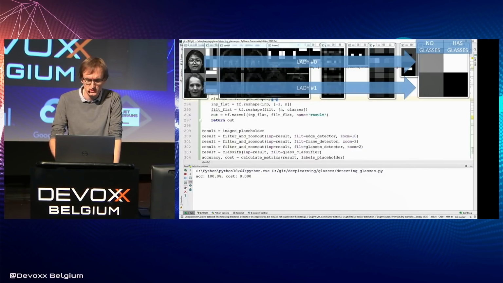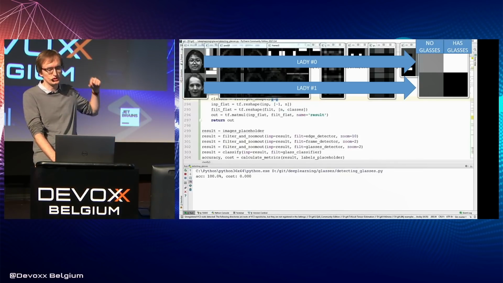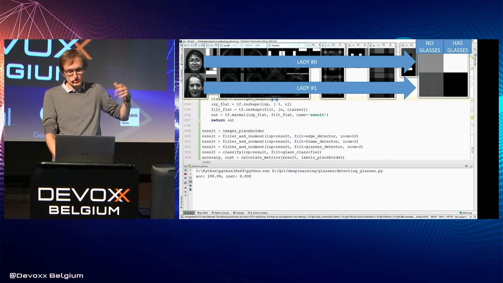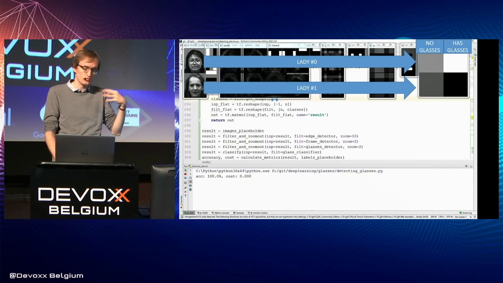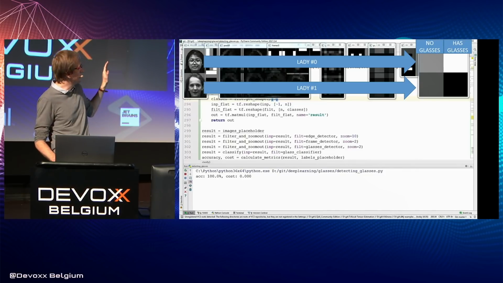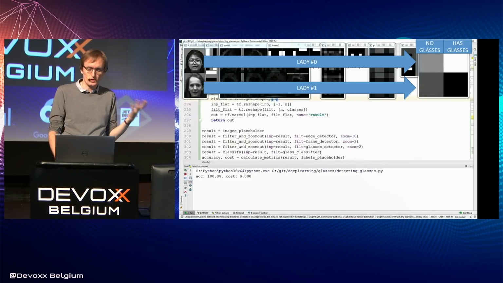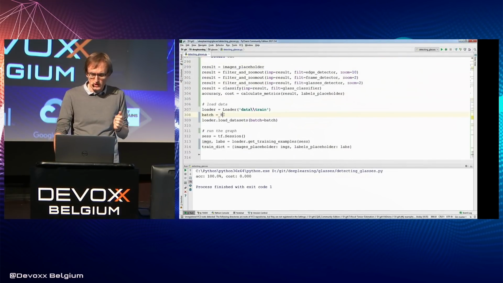We finish with just 2 pixels per image corresponding to 2 classes. So the top lady has glasses, so the corresponding glasses pixel, right pixel, is more white. While the lady at the bottom, she has no glasses, so the pixel with no glasses on the left shines a little bit more, which is a great result. Adding a few more guys.